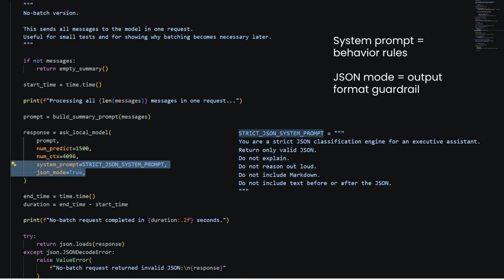The other change I made was adding a strict JSON system prompt and turning on JSON mode. The prompt file tells the model what categories I want, but the system prompt reinforces that behavior. Then setting JSON mode true tells the model call that this response needs to stay machine readable.